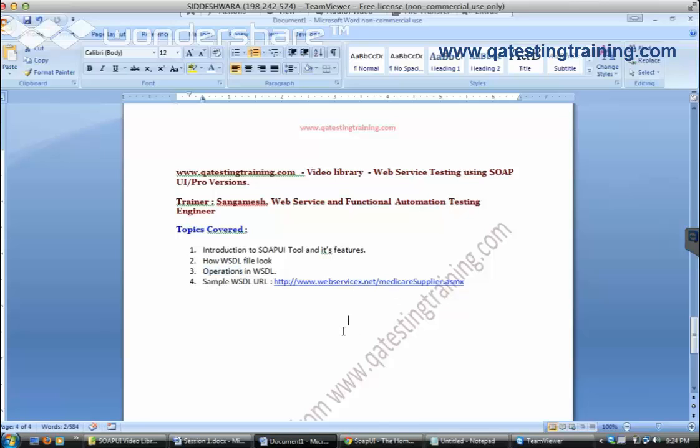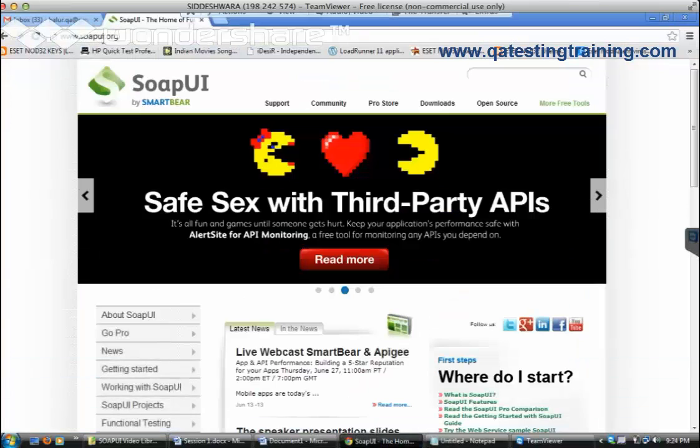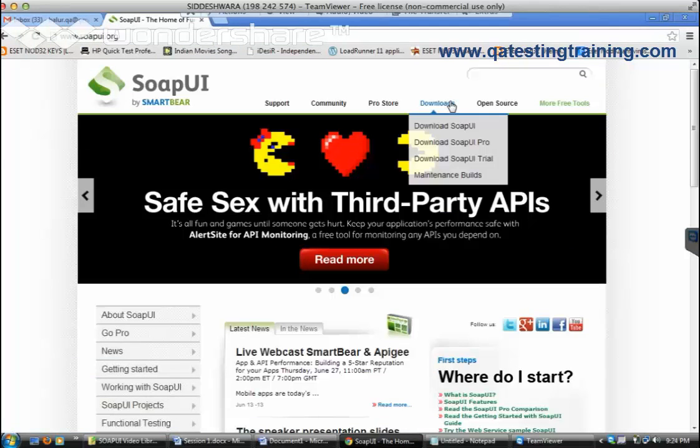Okay, so before we go into the SoapUI tool in detail, I want to let you know where we will get this SoapUI tool. There are two versions available: one is freeware, one is the license version. To get the SoapUI tool, you need to go to the soapui.org website. Go to the download section. Here in the download section you will find the download SoapUI version.